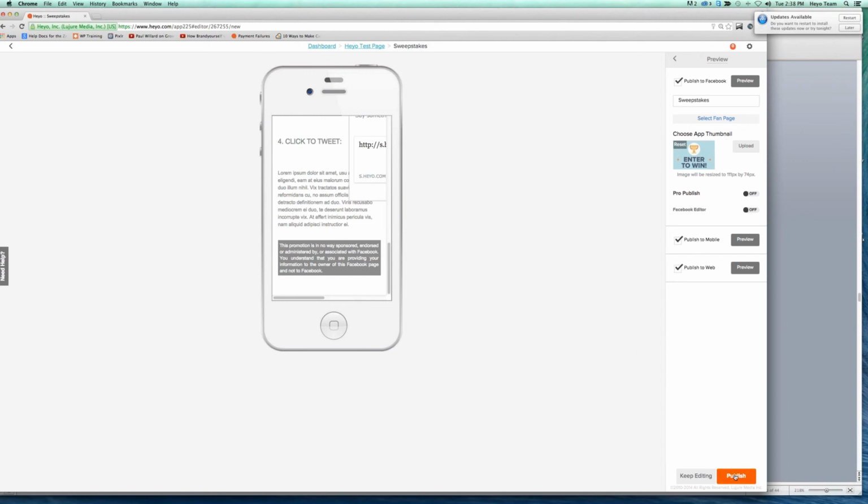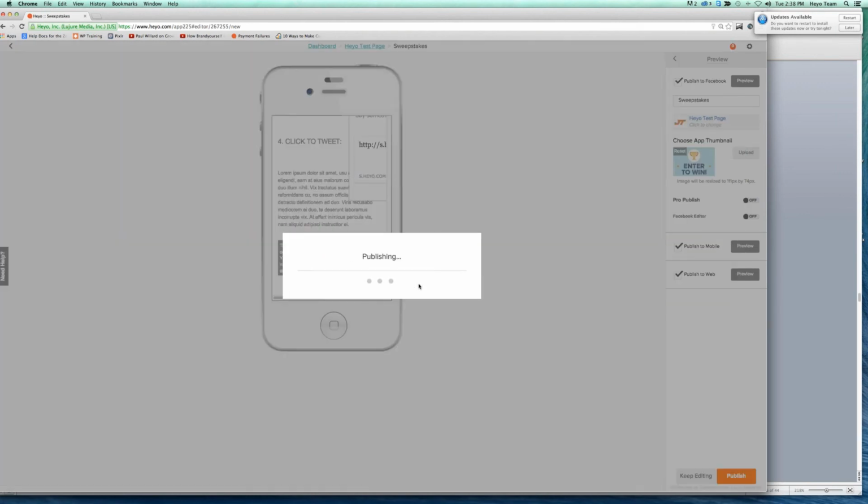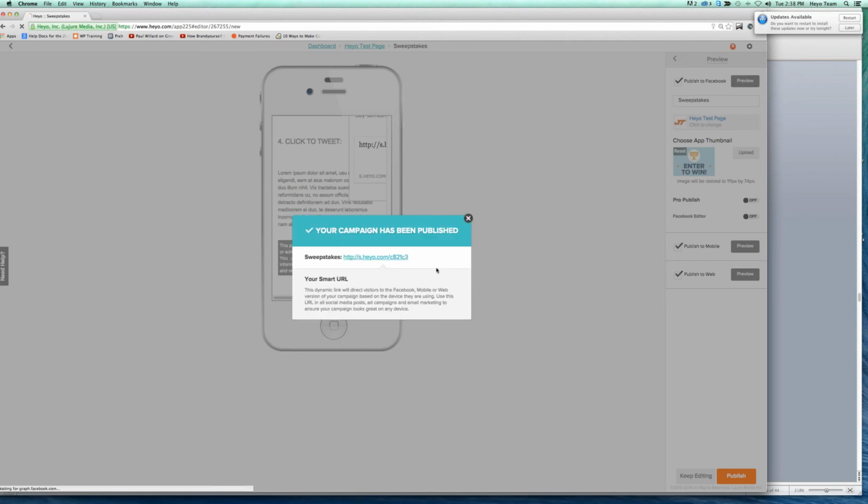All you need to do is click the publish button, pick your Facebook page, and it'll take a couple seconds to publish that URL for you. So here it tells you that this is a smart URL, which basically means it'll be able to think and be able to detect what version of the contest to show them. So we published three different versions for you, and the one link will know which version to show them.